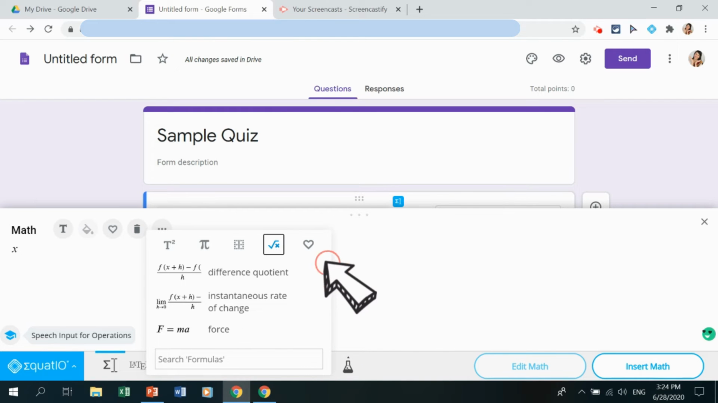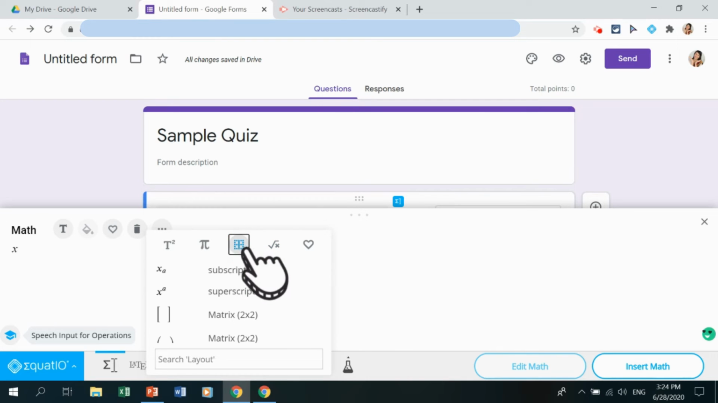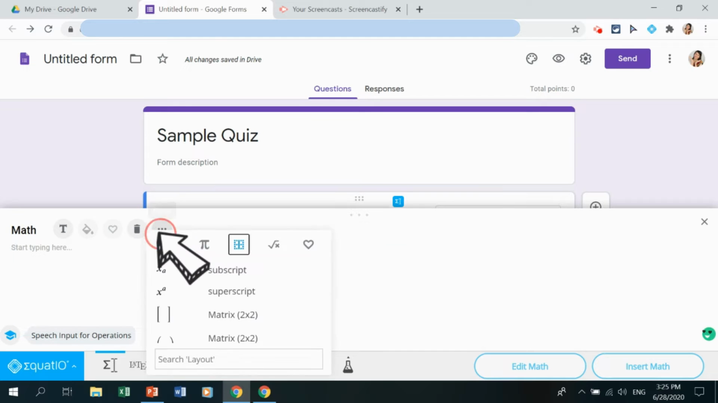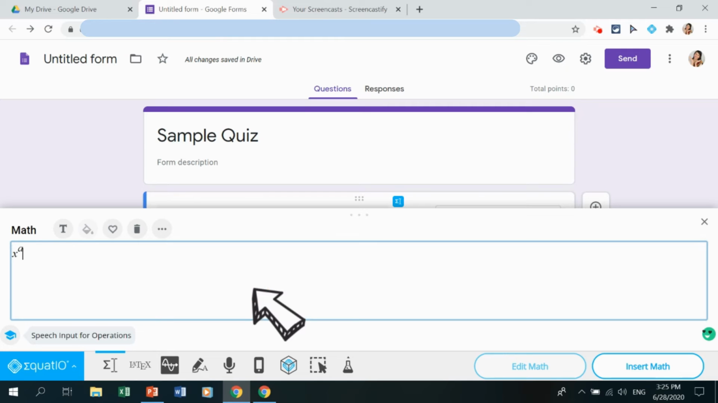Okay, now since I'm going to write a polynomial, I need to write a squared. So I will now be clicking on the layout, and I will choose superscript. One more time, let me delete that. Before typing, I will choose more options, click on the three dots. Then I will choose layout. Then I'll click on superscript. I will now delete the letter A by pressing backspace, then write 2.